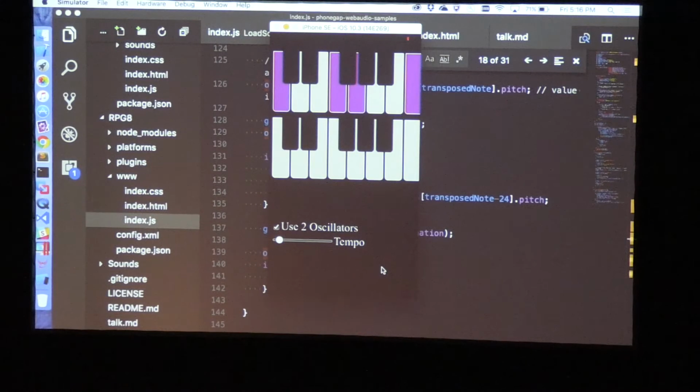Is that Stranger Things, or is that Only God Forgives? Unfortunately, I don't have it clear, so I got to go and do this. But that's using oscillators. So there is literally a ton of things that you can do with this, and we've only really just scratched the surface.